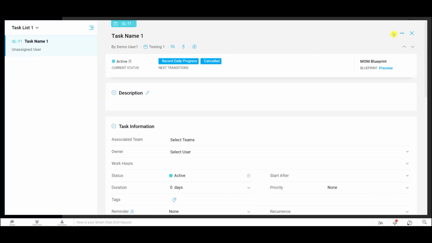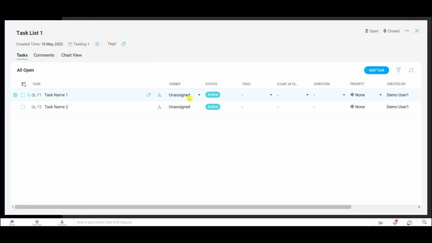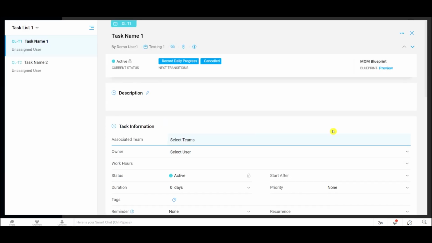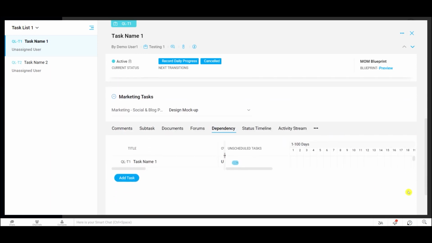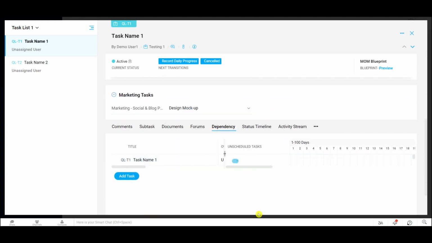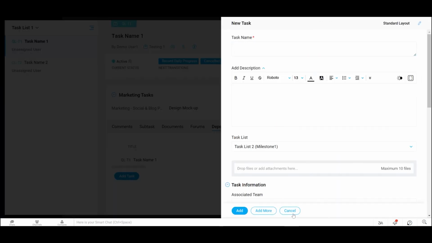task list 1. Okay. Now that I have a couple of tasks inside of my first task list, I can start creating dependent tasks. And to do that, you would select a task and scroll down. And on the dependency tab is where you can create predecessor task and succeeding task, which would be, for example, if you have a successor, then task 2 will succeed after task 1 is completed. So that connection is made, and you can do that here on this section.